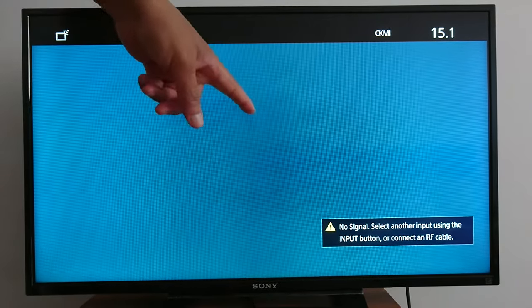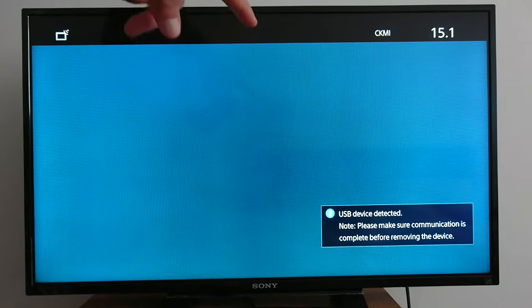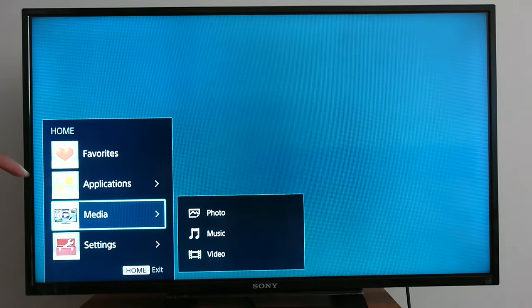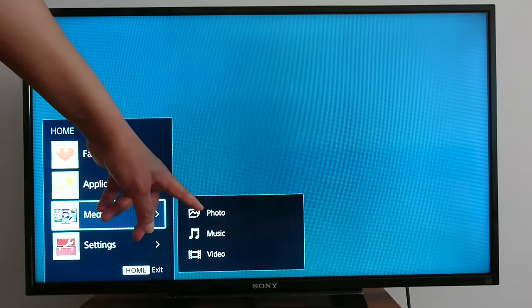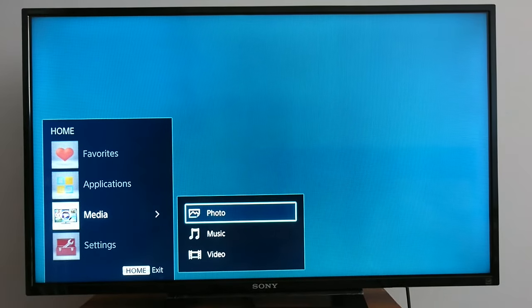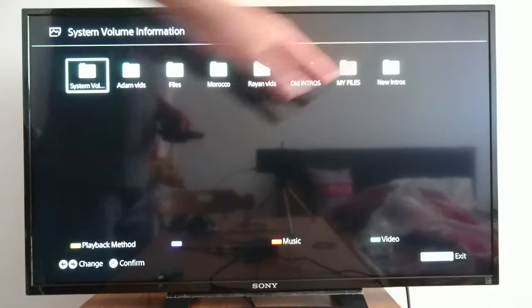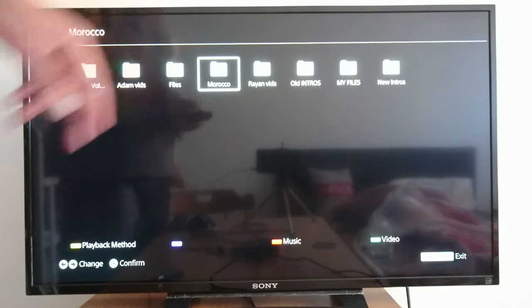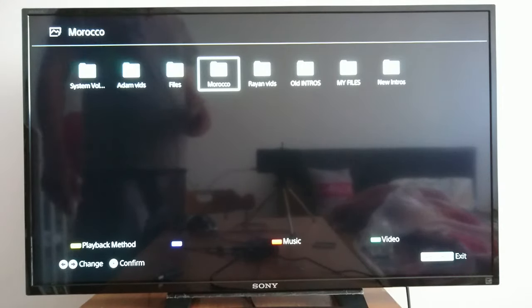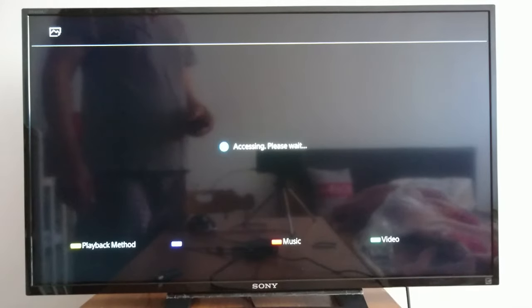It's gonna pop up, USB device detected. Go to settings and go to media. You have photos. If you have any pictures in the USB, you will see them. Music and videos. Let's go to photos first. It's gonna display all your files right here. These are my pictures. You just press that, you will be able to see all your pictures.